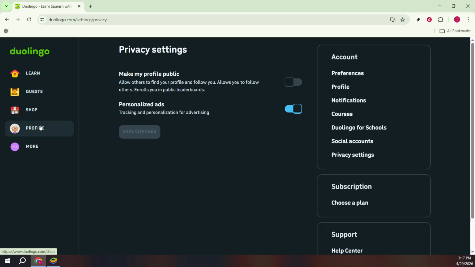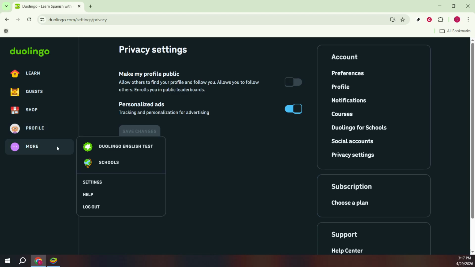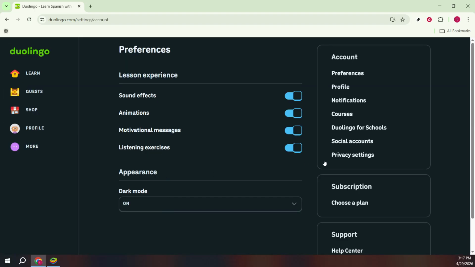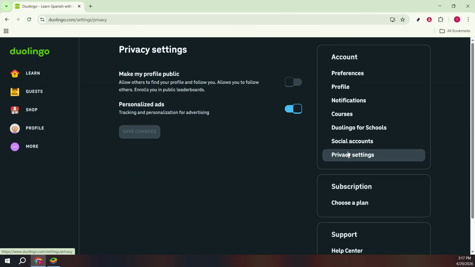If the interface looks a little different on your screen, make sure you're on the Duolingo website and that the left sidebar is expanded. Depending on your display size, the More menu may show as an icon until you hover over it. The path stays the same: More, then Settings, then Privacy Settings, and finally toggle off Make My Profile Public. You can always reverse this later.